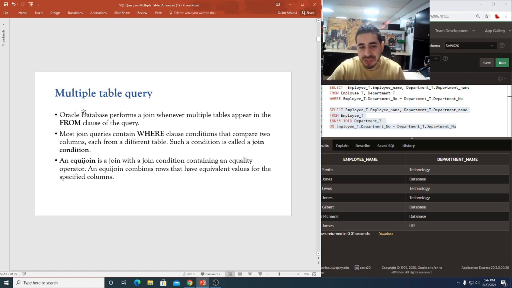Now, that is just the first taste of the joins, and later on we're going to take a look at the various types of joins. We should know that the Oracle database performs these joins whenever multiple tables are involved in a select statement. So when you list more than one table in the from part, the database management system that you're using is going to perform a join. It's going to combine the two tables.